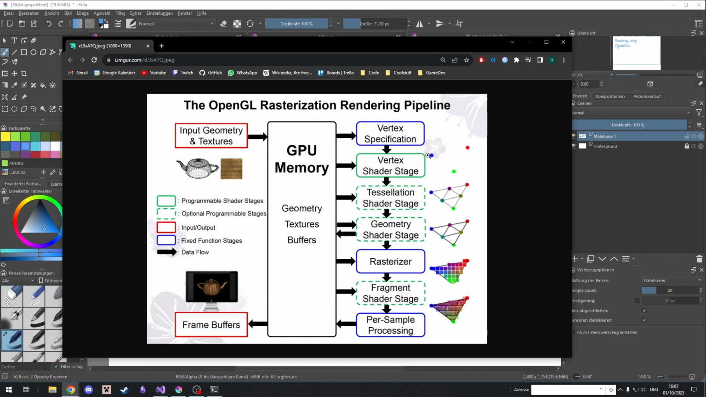All blue squares here are unchanging, so we do not have a chance of editing. All green squares are things we will program or change later. Primarily we will change the vertex shader and the fragment shader. As you can see here, it makes very clear what every shader does.